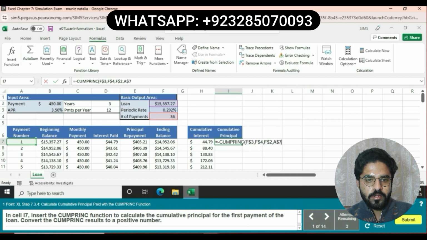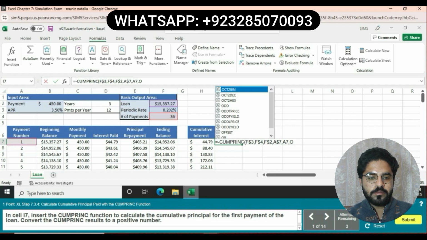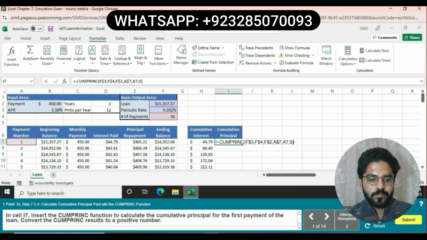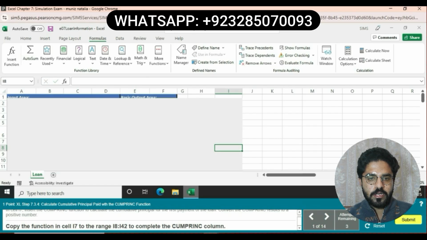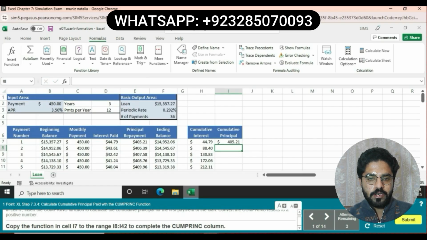that are given in the basic output area, and A7 represents the payment number, and then enter 0. And close the bracket and hit enter. You can see that the cumulative principal is calculated in cell I7.